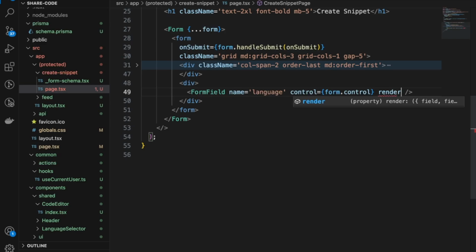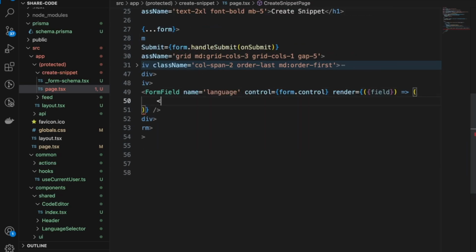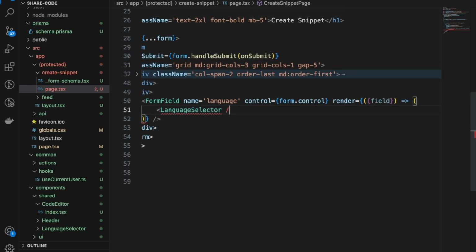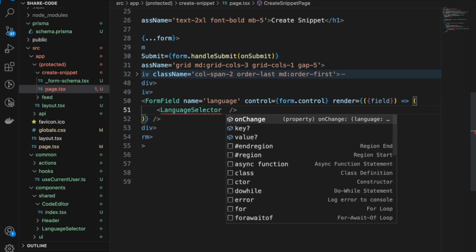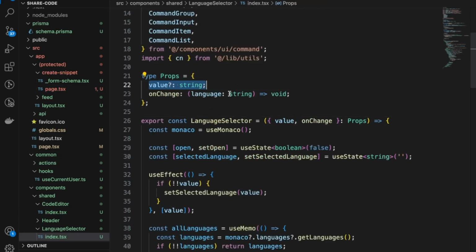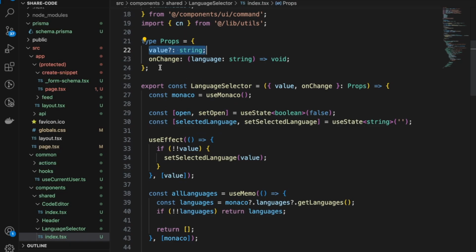Then we have to render, and inside render we will get field, and let's select language selector. Let's see what this expects. So this expects on change, and it should also expect value, right? So value and on change we have to select.